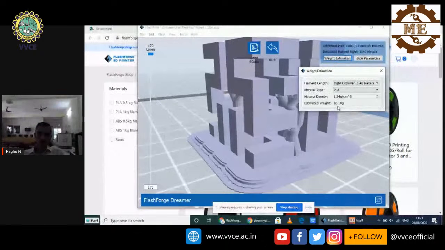What is the weight of the component? Per gram, we are selling somewhere around 6 to 8 rupees, depending upon the material. PLA is a little bit less, and if it is ABS, it's costlier by 1 rupee. That's it. So 16 grams into 8 rupees will be the charge of this component.